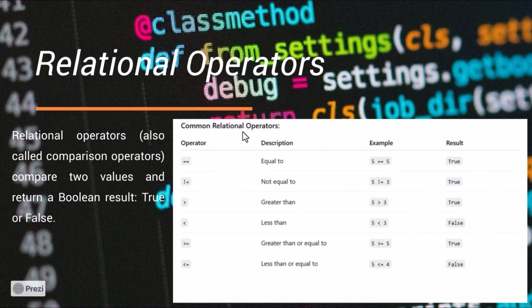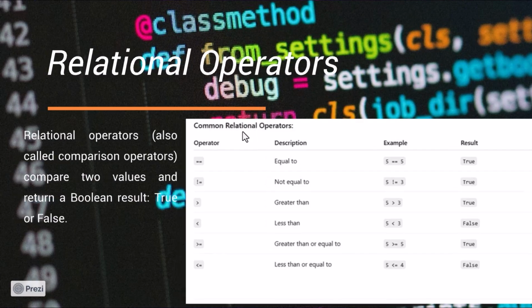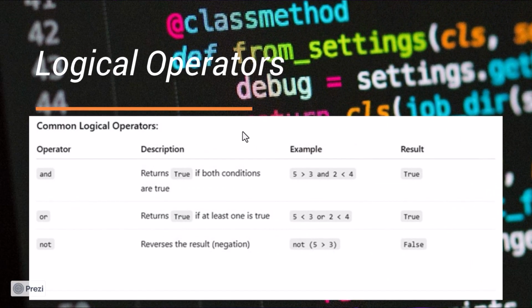Relational operators, also called comparison operators, compare two values and return a Boolean result. This means the output of relational operators is true or false. And logical operators are used to combine multiple conditions or Boolean expressions. They return true or false based on logical relationships.